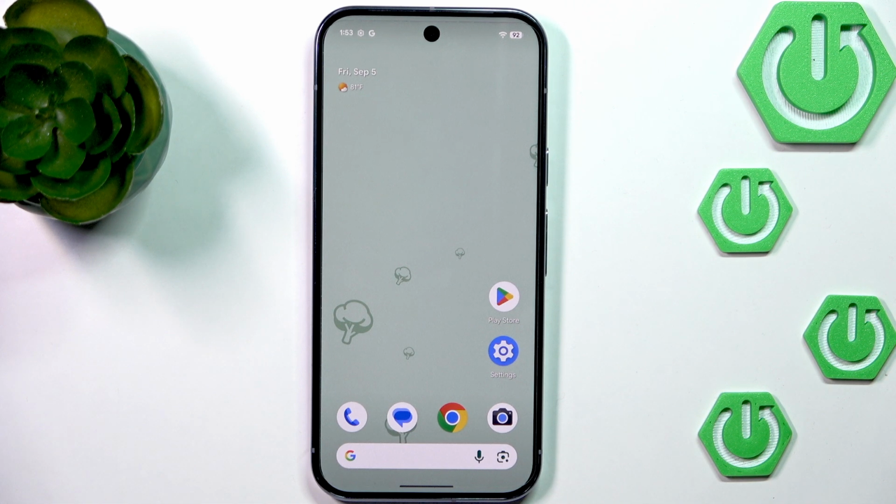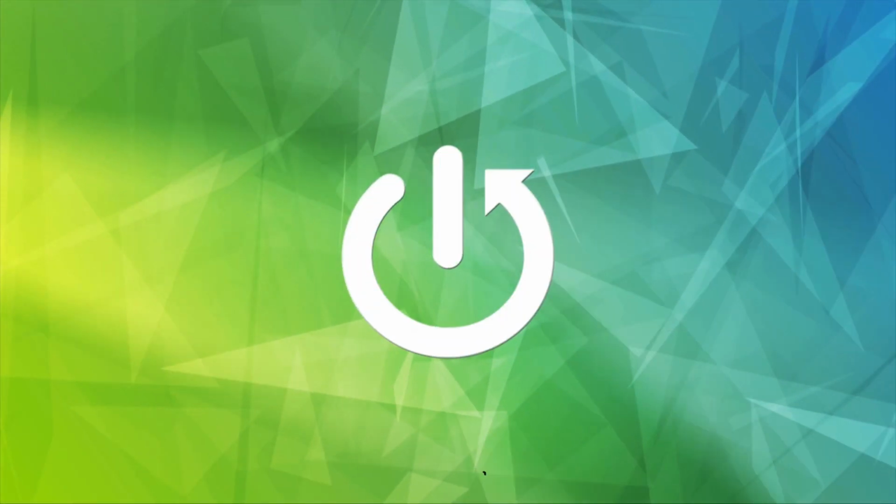Hi everyone, in front of me I've got Pixel 10 Pro, and let me share with you how to enable the Google backup on this device.